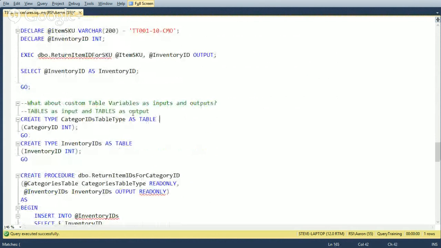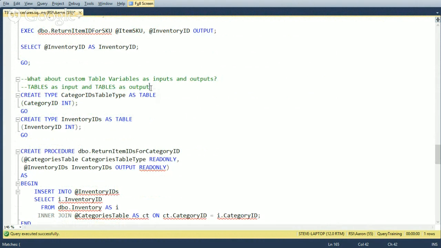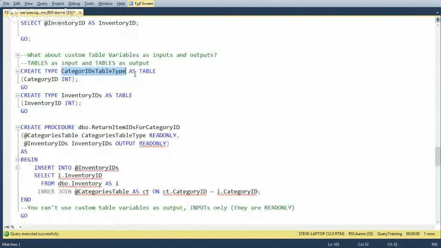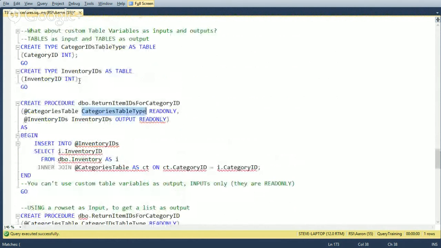Next question: what about custom table variable data types as inputs and outputs? We demoed that you can have it as an input, but what about inputs and outputs? So we'll create a new data type, a category IDs table type, with a category ID column. Let's create them.